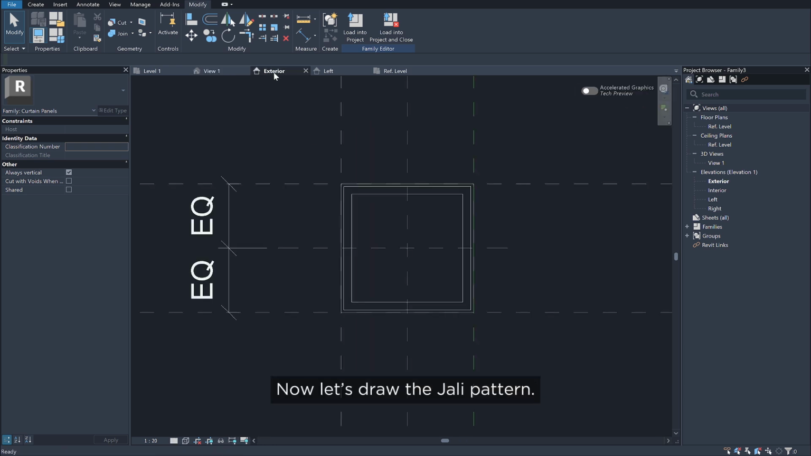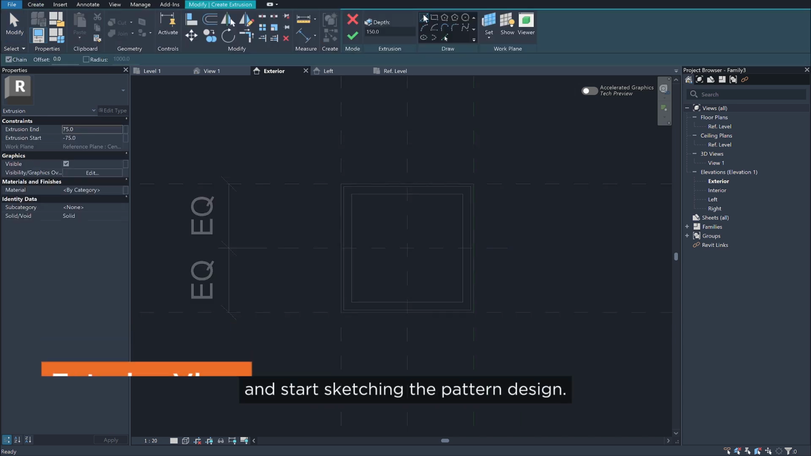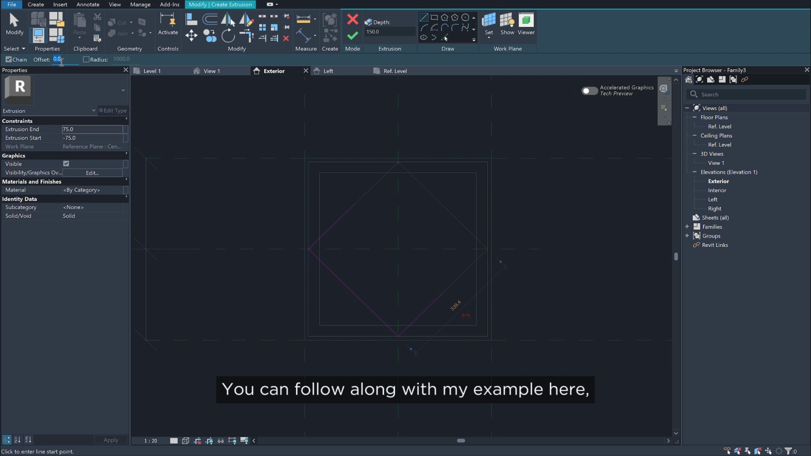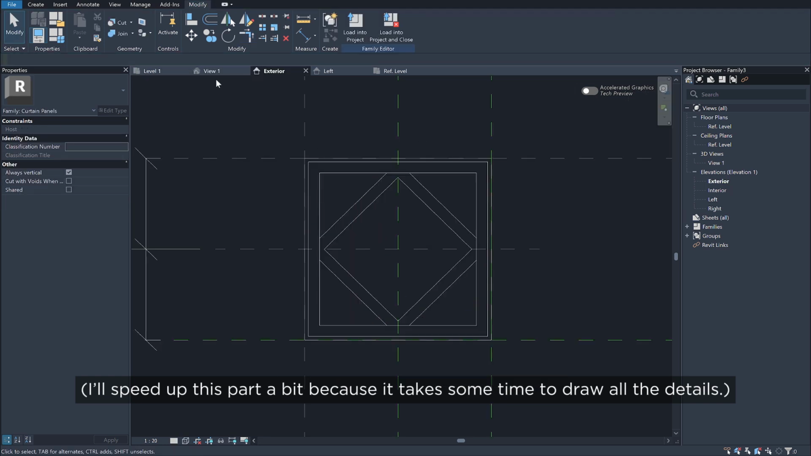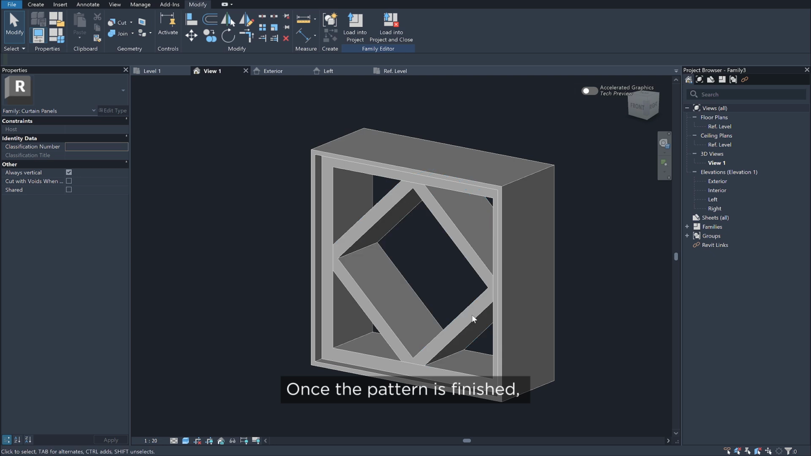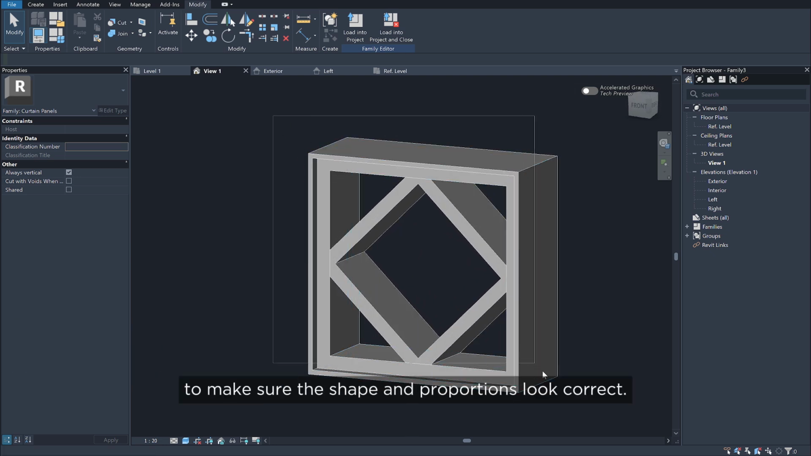Now let's draw the Jali pattern. Go back to the exterior view and start sketching the pattern design. You can follow along with my example here, or create your own custom pattern. It's totally up to you. I'll speed up this part a bit because it takes some time to draw all the details. Once the pattern is finished, check it again in 3D view to make sure the shape and proportions look correct.